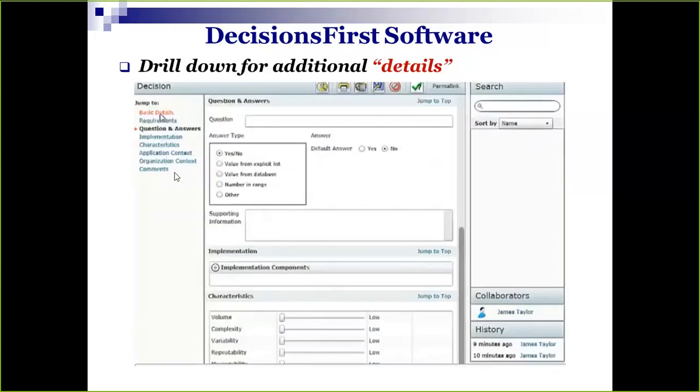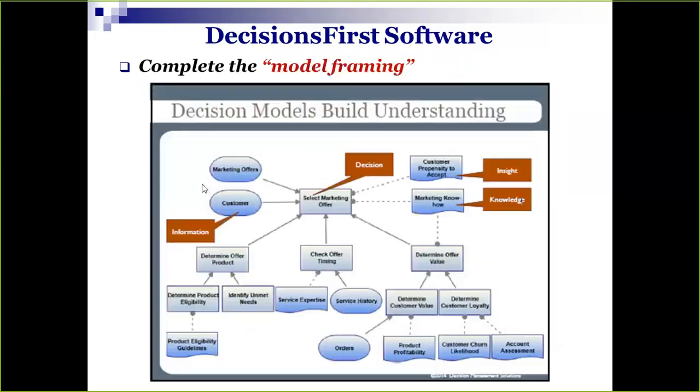So you drill down. You can say what kind of question we're going to answer, how we're going to answer it, etc., and I'll get into that. So I'm going to skip all that.